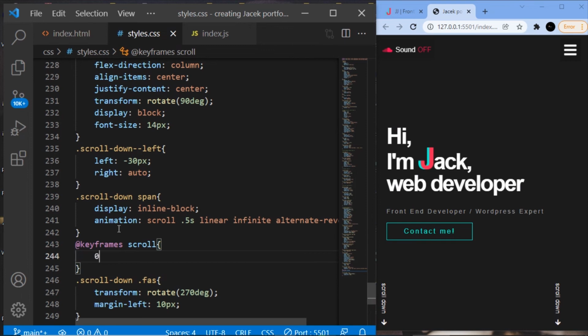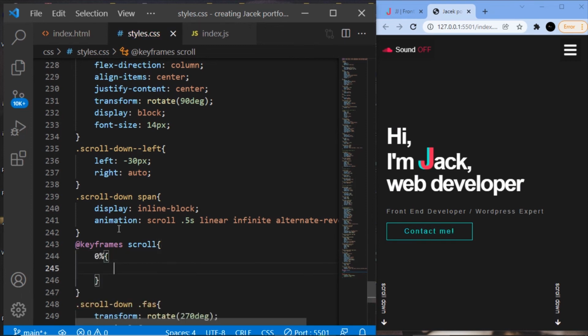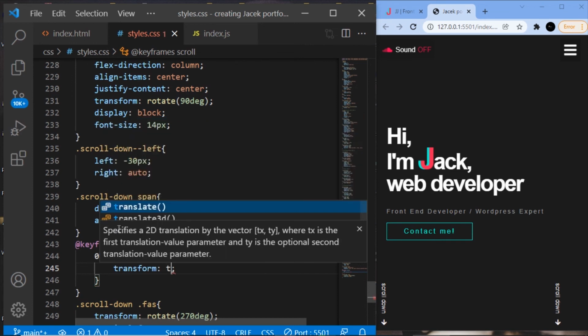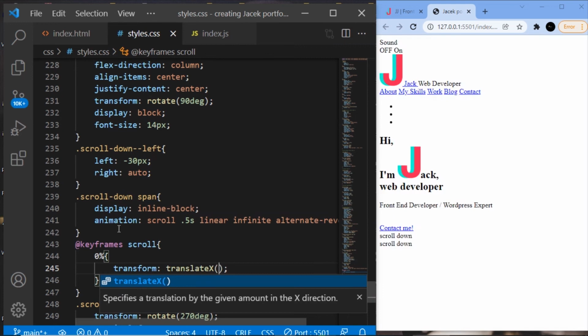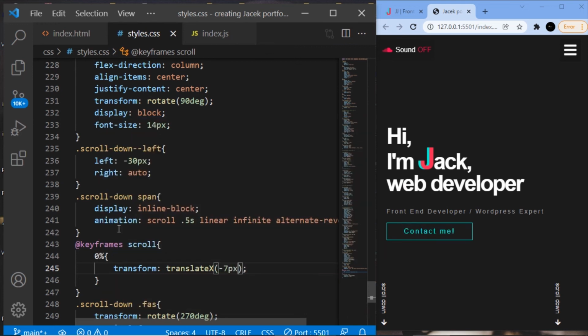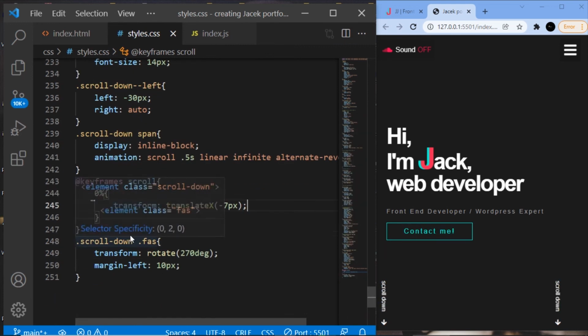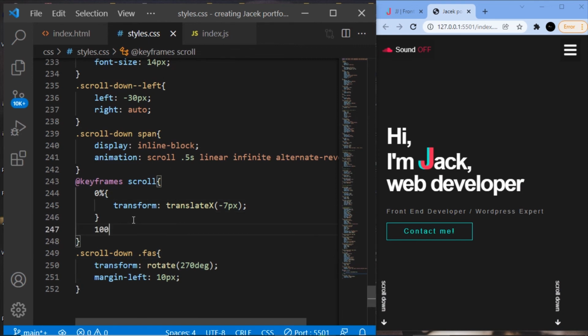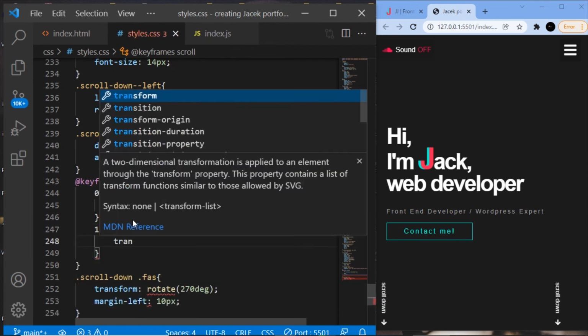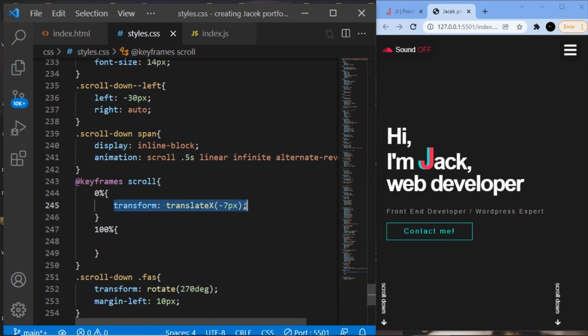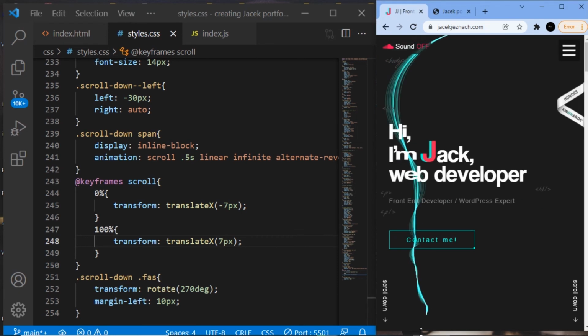So what we want to do now is set at 0% this to transform translate x, and the value will be minus 7 pixel. At 100%, we're going to transform. Let me just copy it and paste it right here, and then the value will be 7 pixel. Now you can see how nicely the animation is being done, corresponding to how it is right here.